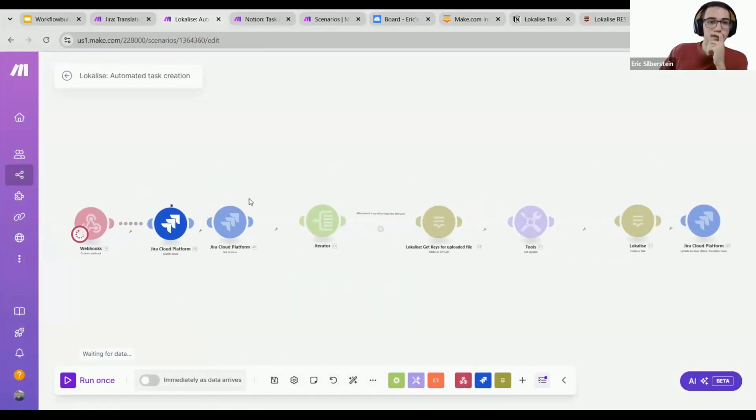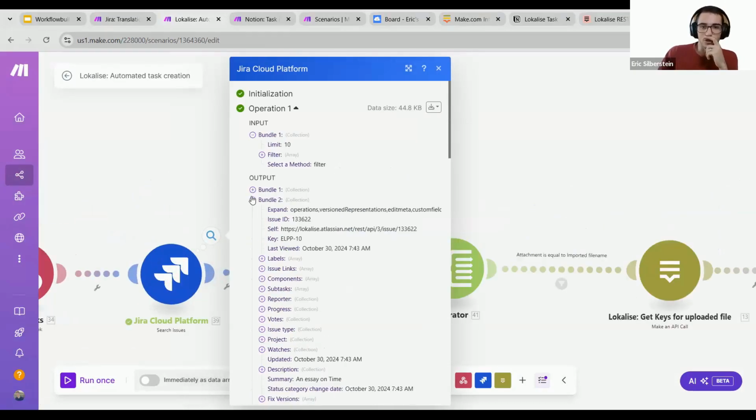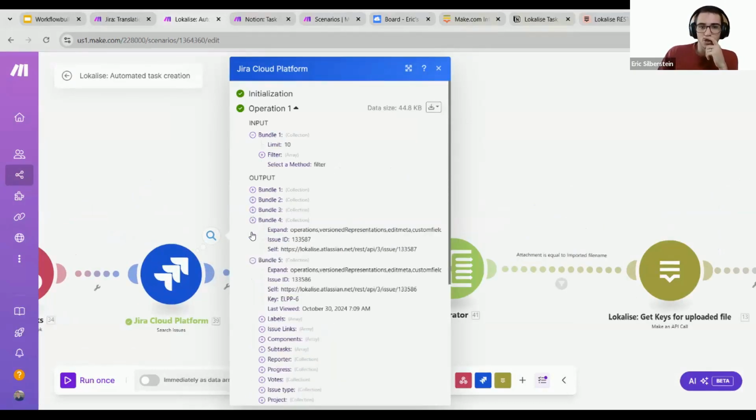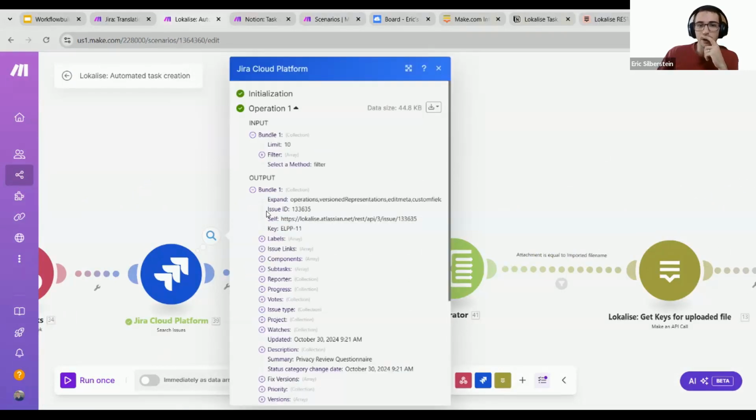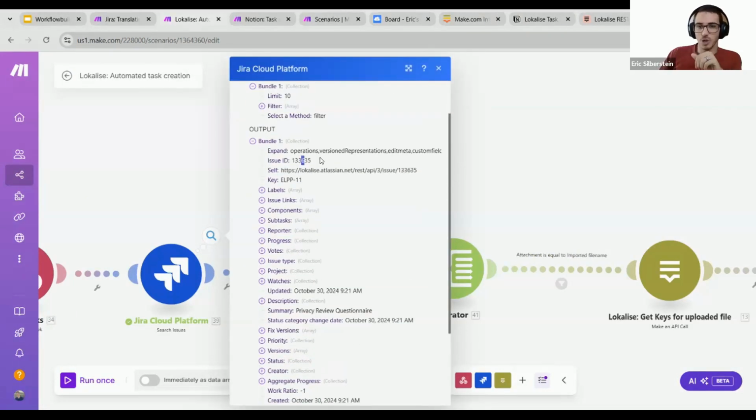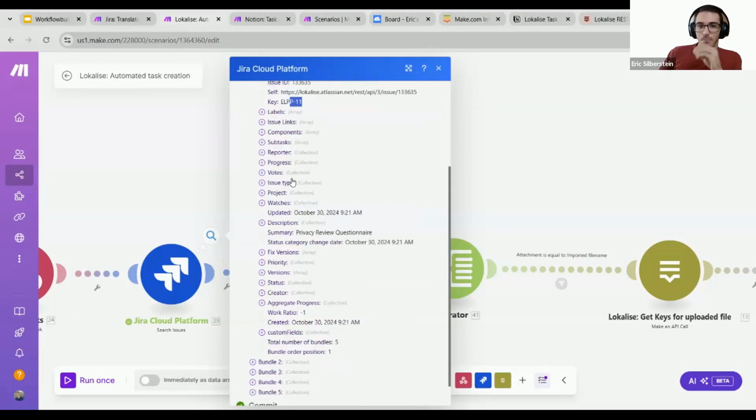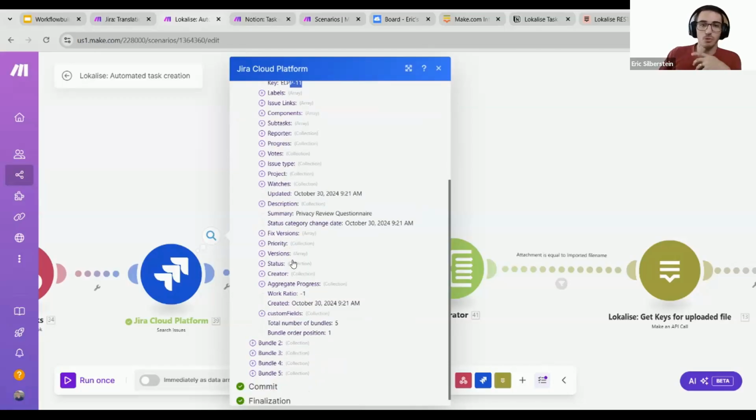Now I'm going to run the module. And here are all those bundles. So each bundle is its own issue within Jira. And the bundle data includes the issue ID and the key. Most important for our purposes and for workflow purposes, we can get the project it's from in case that's important for how we route which localized project it goes to.